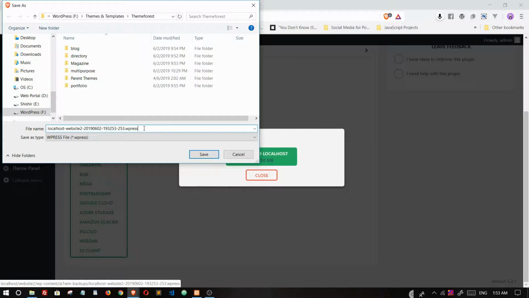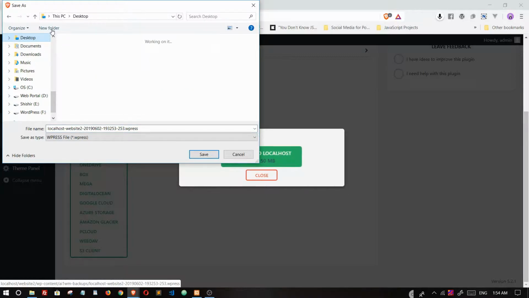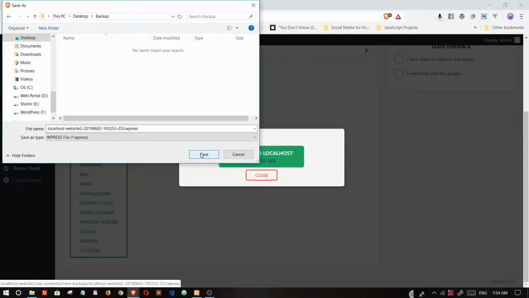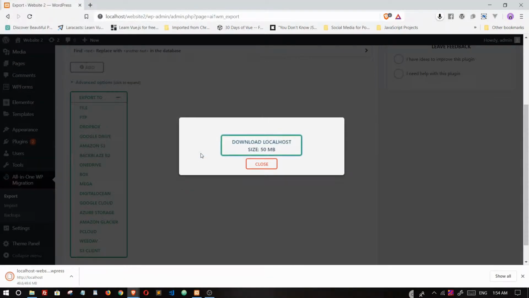You need to save it as is everywhere. Don't change that extension. If you change the extension, the plugin will not accept this file, and you can't restore the backup on another website, or if your website crashes. So first let me save this on the desktop, and let me create a new folder on the desktop named backup, store it over here and save the file in the backup folder. The file is being downloaded, and this file is downloaded.